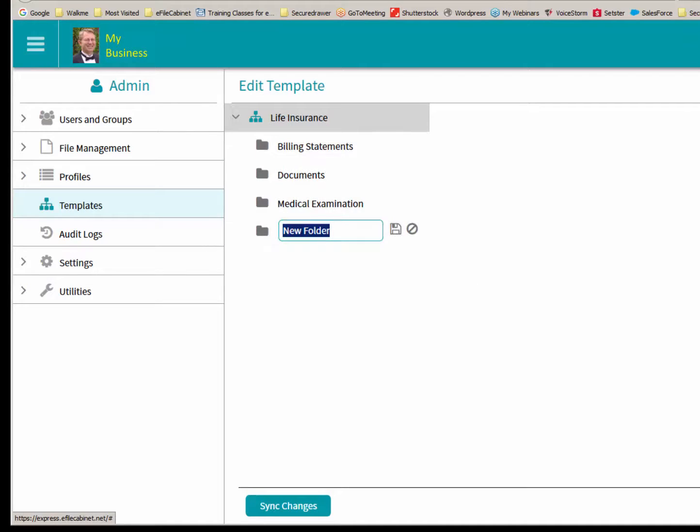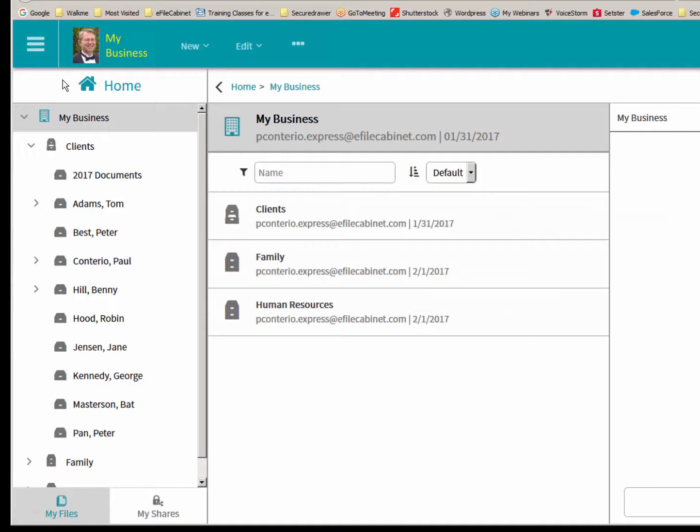New folder, life policies. Enter. And the last one I will create is annuities. Enter. Okay, now I'm going to go back to the main menu.